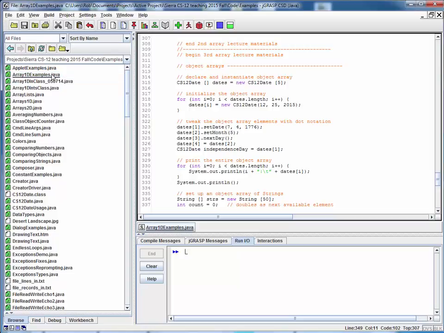This is a code walkthrough for the last part of the example file Array1DExamples.java. This is a long file, so we've broken it up into separate walkthrough videos, and this last part has to do with arrays of objects.